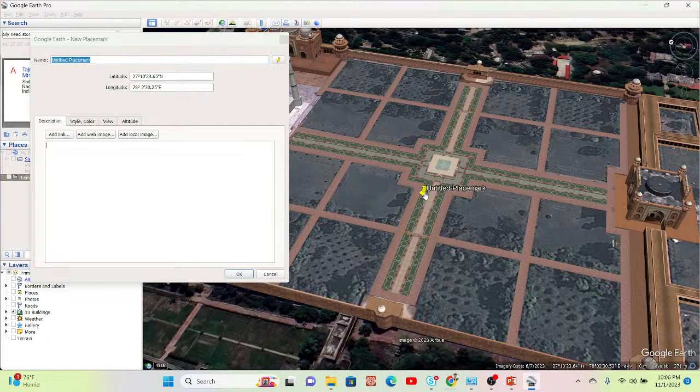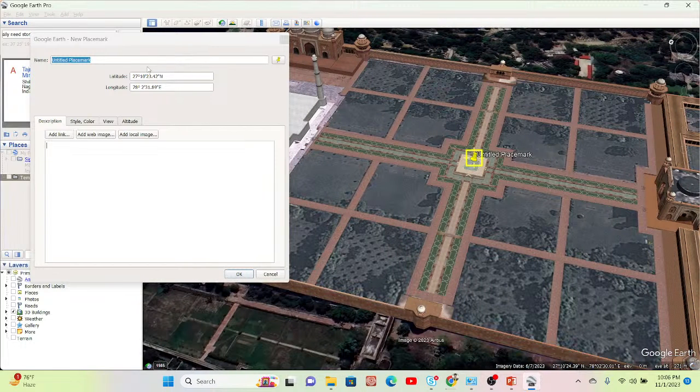So you can simply drag it. Suppose I need to create the point for this location. Simply click on here. And then this time, you can simply put any name here. It's showing Untitled Placemark. Suppose I simply put the placemark name as Taj Mahal. I just write this, or you can put any name, no problem. So put the Taj Mahal here.